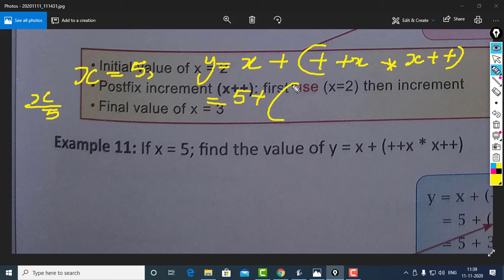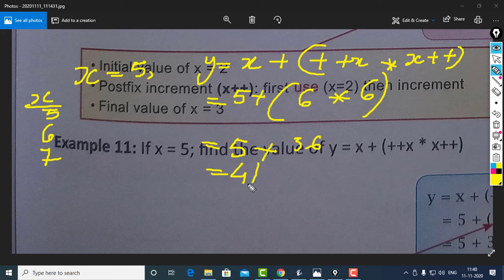So which rule will be followed? The change-then-use rule will be followed. So after changing, the value of x will be changed to 6. After changing, we can use the value of x, which is 6. Then 6 multiplied by x++. This is the postfix notation. So for postfix notation, the use-then-change rule will be applied. So now we can use the current value of x, that is 6. Then after using, the value of x will be updated to 7. Then 5 plus 6 into 6, that is 36. So the answer will be 41.